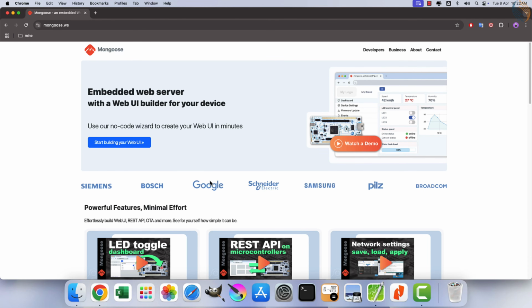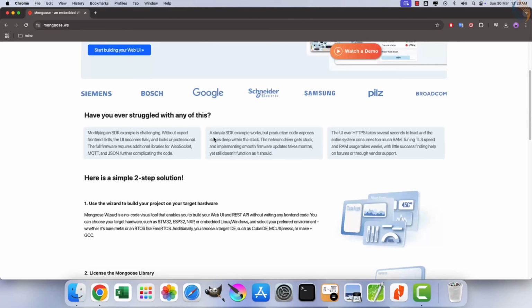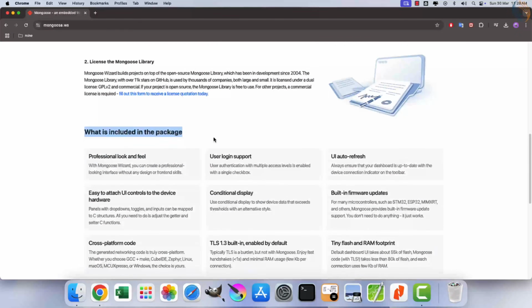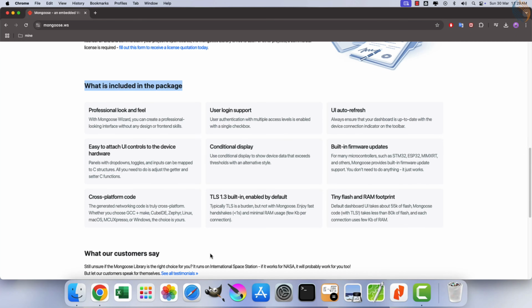Mongoose is a network library for C++. It provides event-driven non-blocking APIs for TCP, UDP, HTTP, Websocket, MQTT, and other protocols. It is designed for connecting devices and bringing them online. On the market since 2004, used by a vast number of open source and commercial products, it even runs on the International Space Station. Mongoose makes embedded network programming fast, robust, and easy.